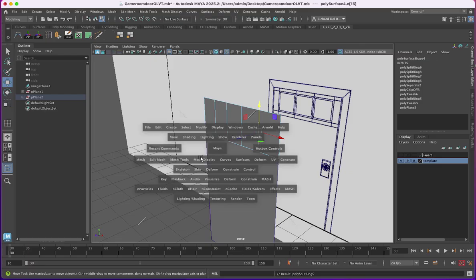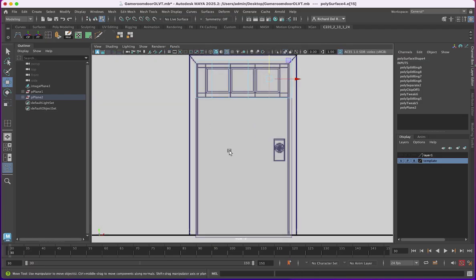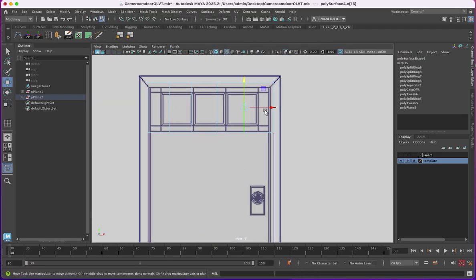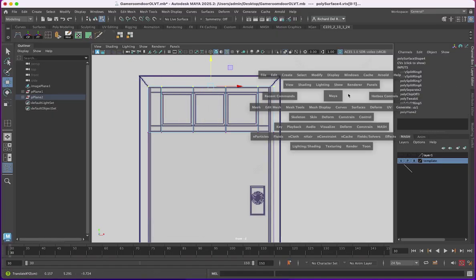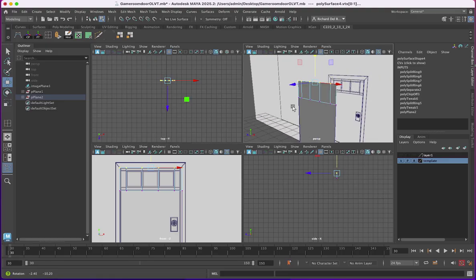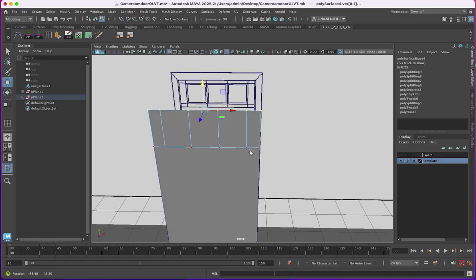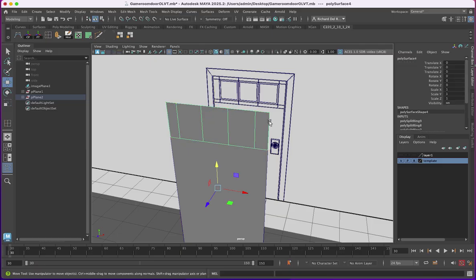Hitting W, I'll go to my front view, and I'll go to each edge and line it up with the template. So if we look at it in a perspective view, we're looking at something like this. I'll right click and go back to my object mode.